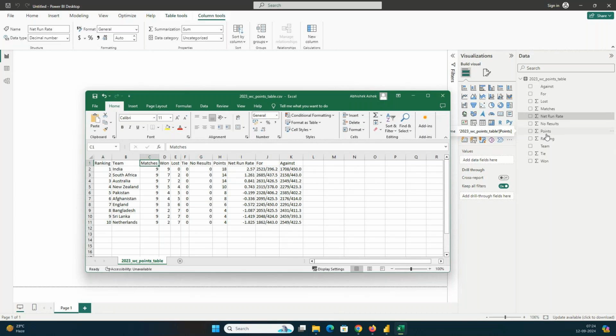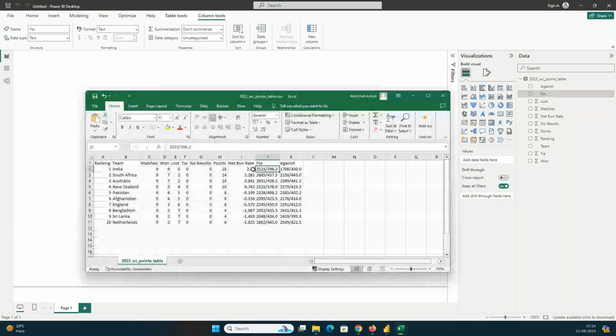But by default, when you launch Power BI and connect to any data source, it will try to understand the data set within the file. Each and every column, it will analyze and assign a data type to it. So there is no problem for you. If you see the team column, it is a text field. It has already understood this is a text field. But for the for and against columns, for example 2523 divided by 396.2, it did not understand. You seeing it will understand this is number values with a forward slash in between.